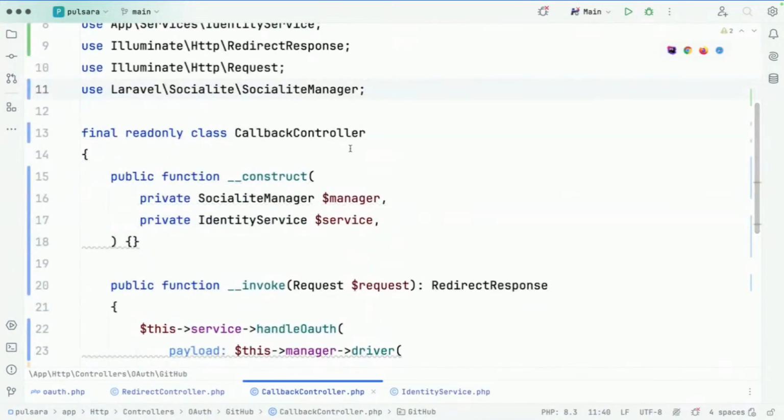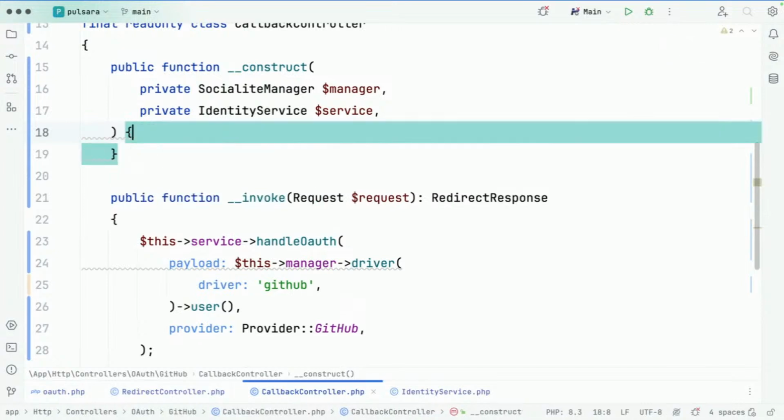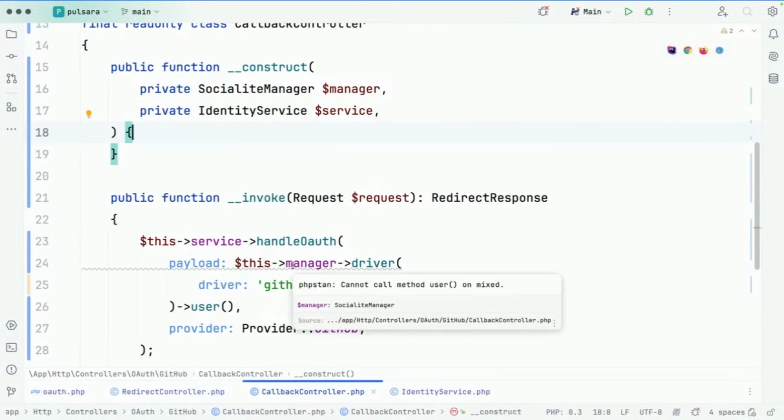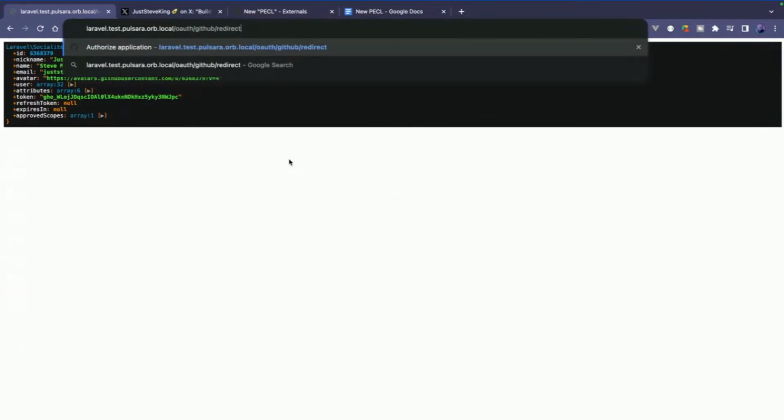So that is all of that pretty good to go. What we're going to do is just fix that whole file. Cannot call method user mixed. I mean, I could think of a cleaner way to do it, but right now this works. I'm going to leave it at that. So let's come back to here and let's just say GitHub redirect.